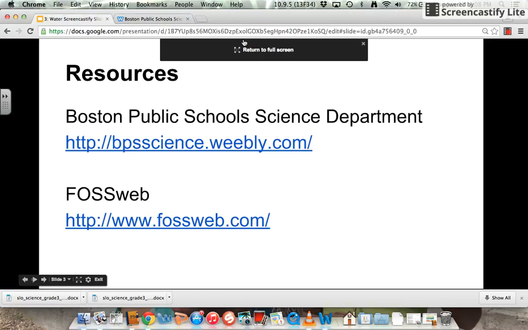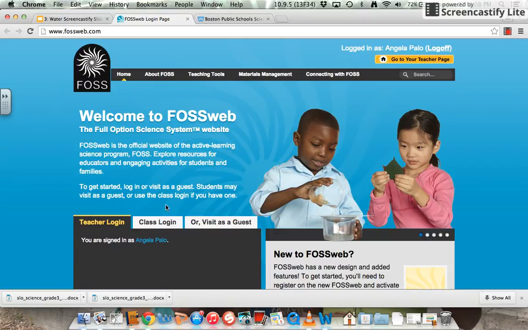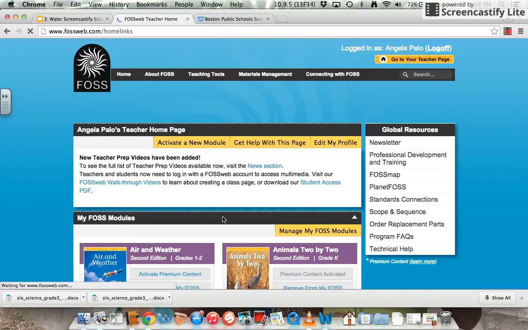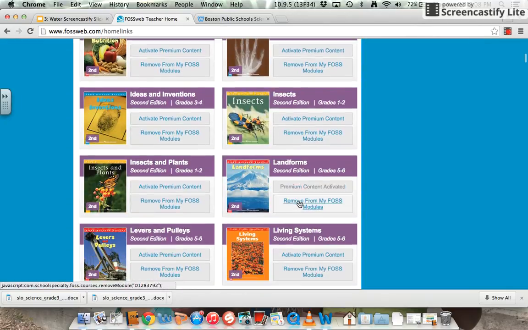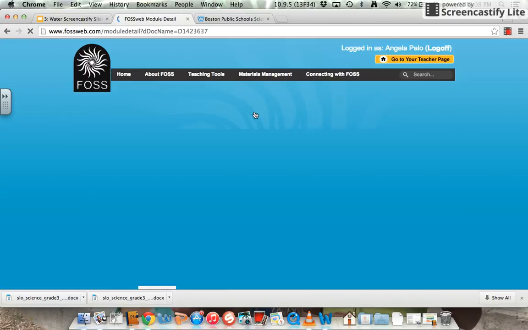Another helpful website is Foss Web. Water is a Foss unit of study. So when you go to the Foss website, you'll create a teacher login. I'm logged in as me. We'll go to my homepage. On the homepage, you can see your Foss modules. I'm going to scroll down, it's alphabetical, to the Water Unit of Study. As you can see, the premium content is activated. If you haven't activated your premium content for this unit of study, contact the Boston Public Schools Science Department for your activation code. I'm going to click on Water 2nd Edition.